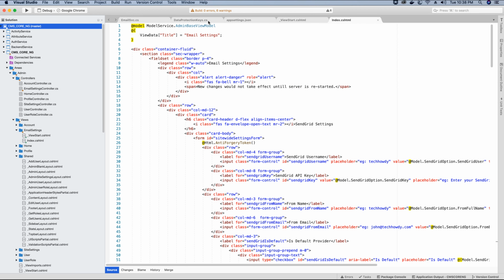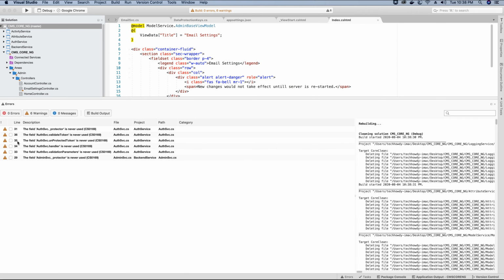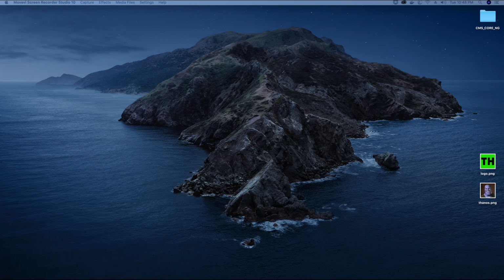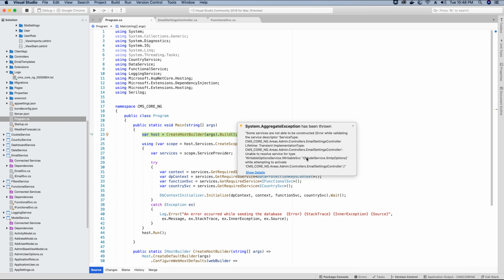So the application was built successfully. We don't have any errors, but we have some warnings which we can ignore. And now let's go ahead and run our application. So here we have got an error in the application when we ran it.